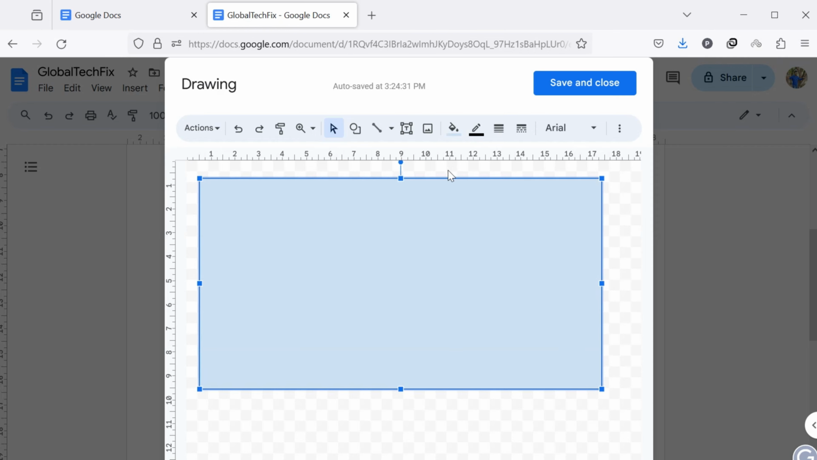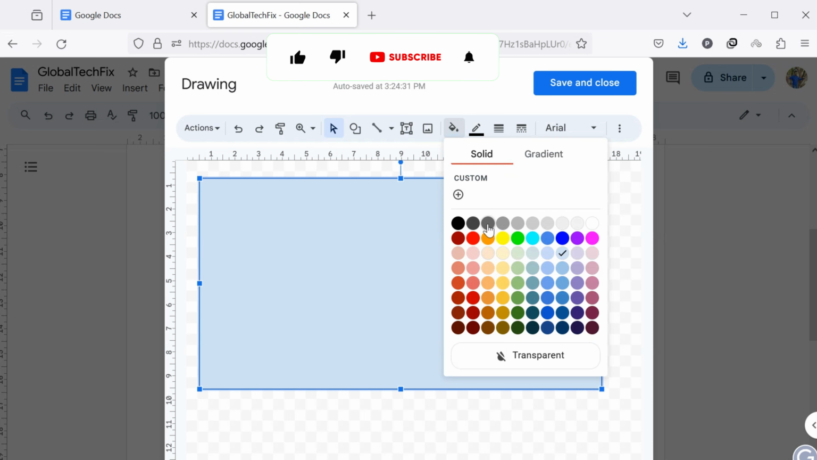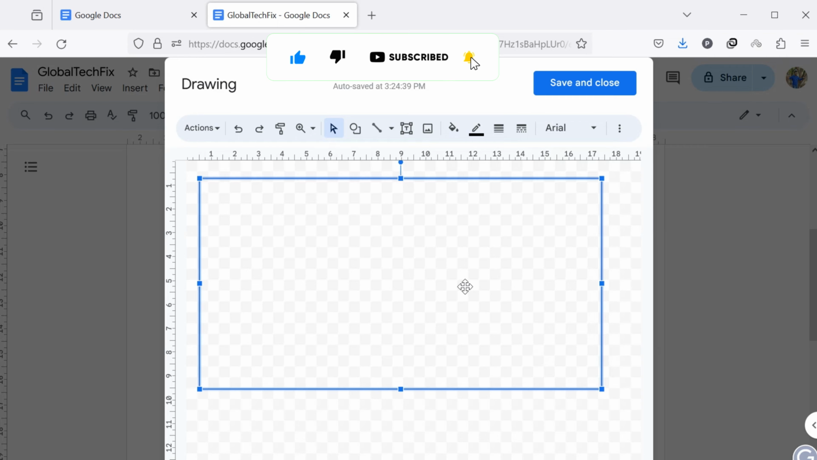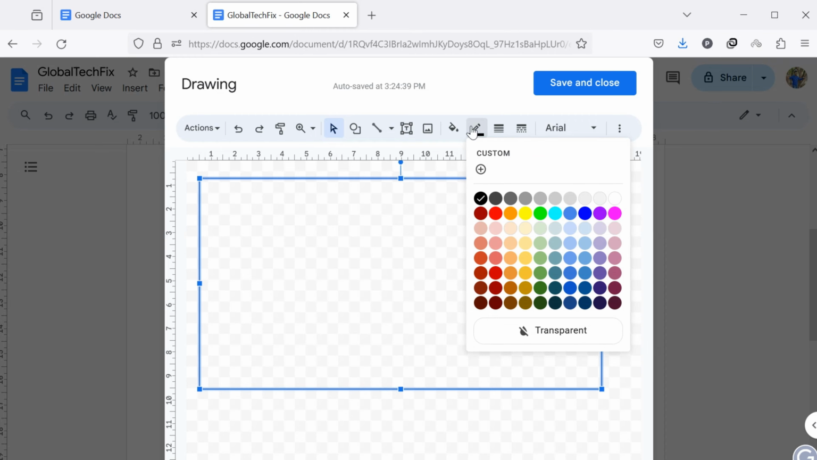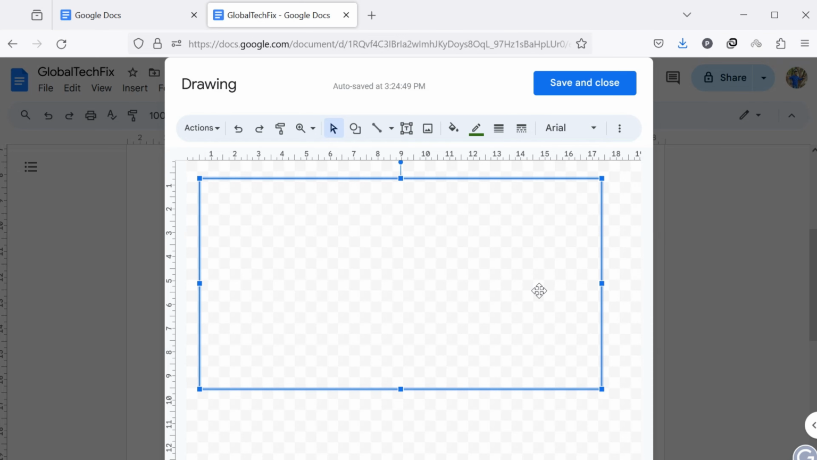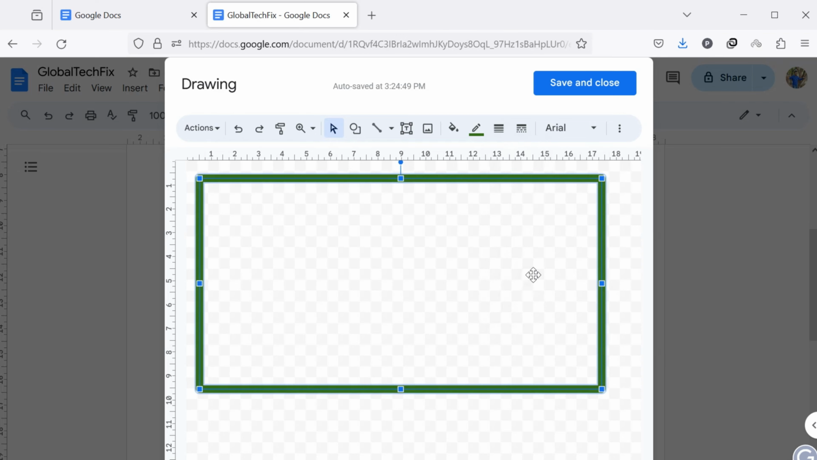Once you create a rectangle, at the top of the drawing window, click on the Fill Color icon and select Transparent from the bottom of the color grid. This will remove the fill color of your rectangle. Again, click on this icon to set a border color for the rectangle. Select a color from the color grid. After adding the border color, click on the border weight icon to set the border thickness. Once you have customized your rectangle, click on Save and Close at the top of the screen.